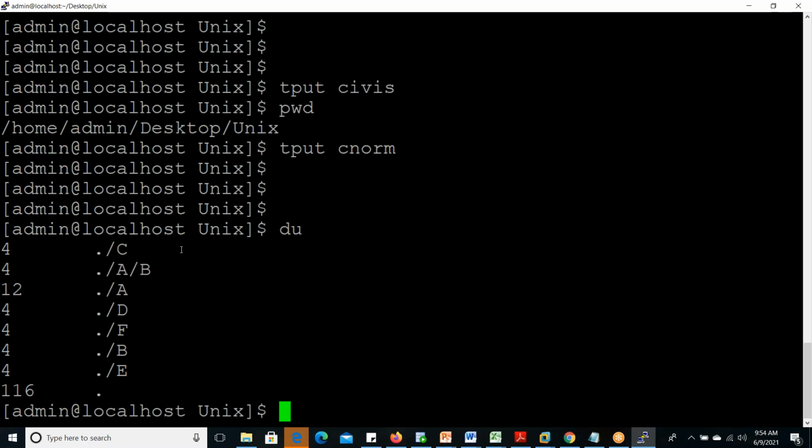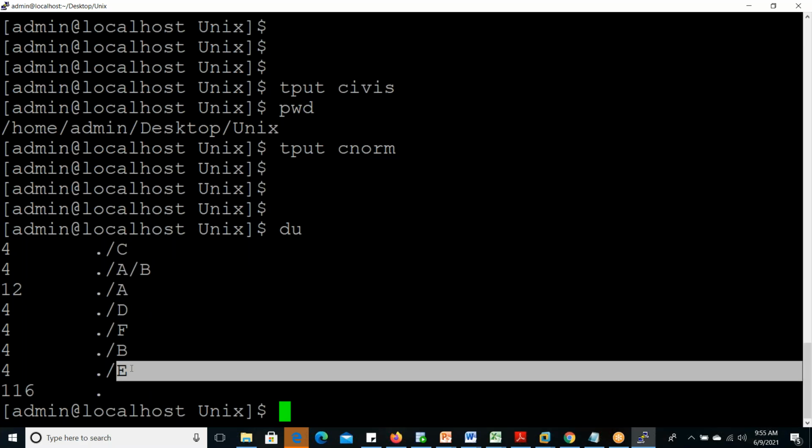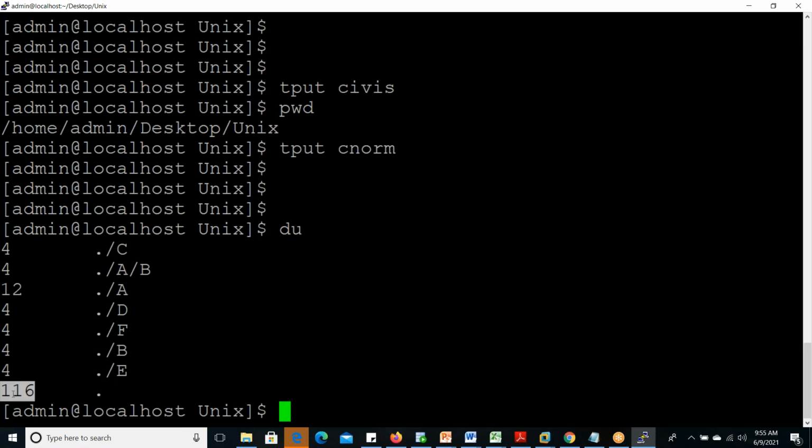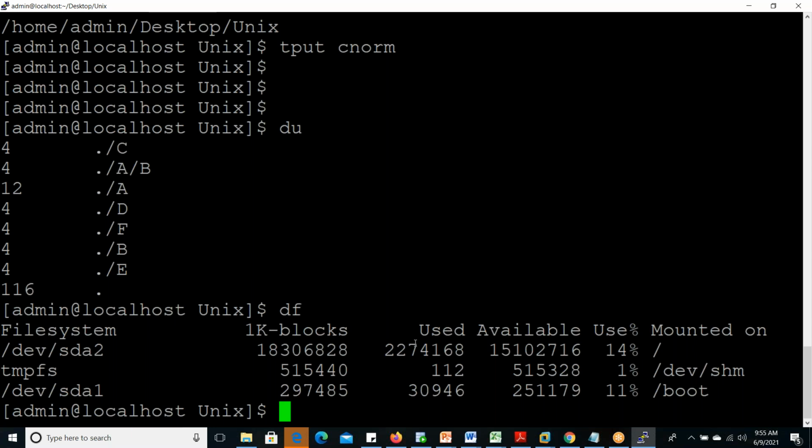So here different drives are there. We have in this UNIX directory, C directory, then A directory, under that B, only A, D, F, B, E. These are different directories. So in which directory, what is the usage that it is displaying? 116 kilobytes. This is for directory-wise du, and df, this is for partition of this directory, means this server. This is server related df, and du is directory related.